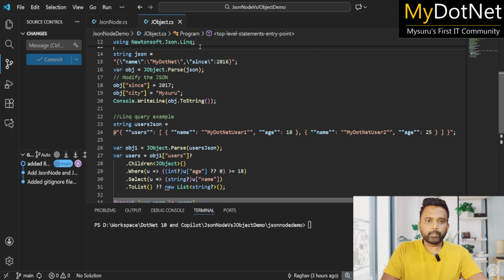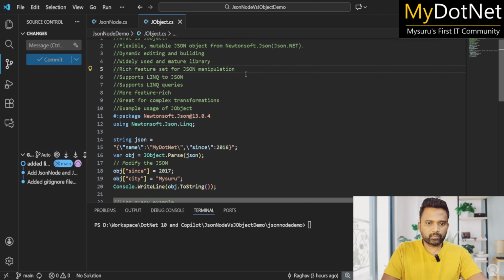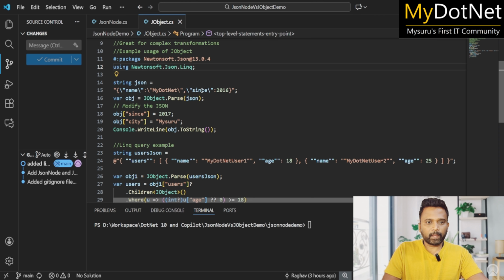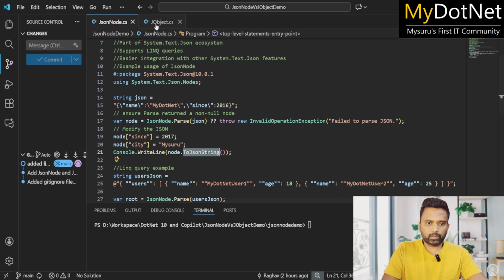Let me come to the JObject. How does this JObject work? It comes from Newtonsoft.Json, as I already mentioned, and I'm using the Newtonsoft package and Newtonsoft.Json.Linq, which is required for the LINQ operations. Here I'm using the same object, and to parse it I'm using JObject. And what is the difference between JObject and JsonNode?